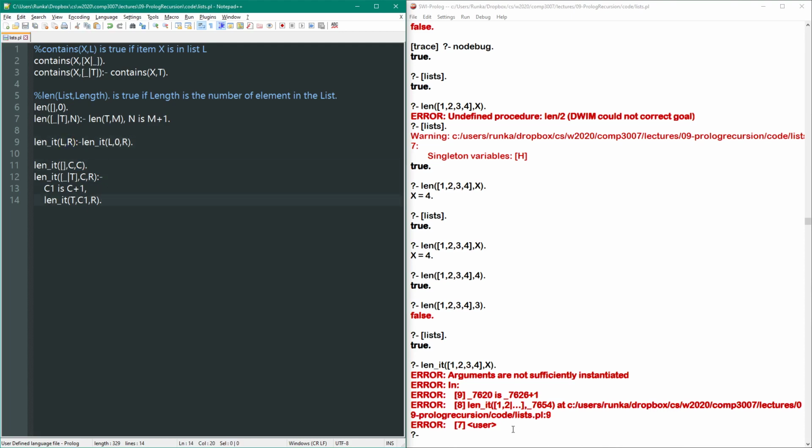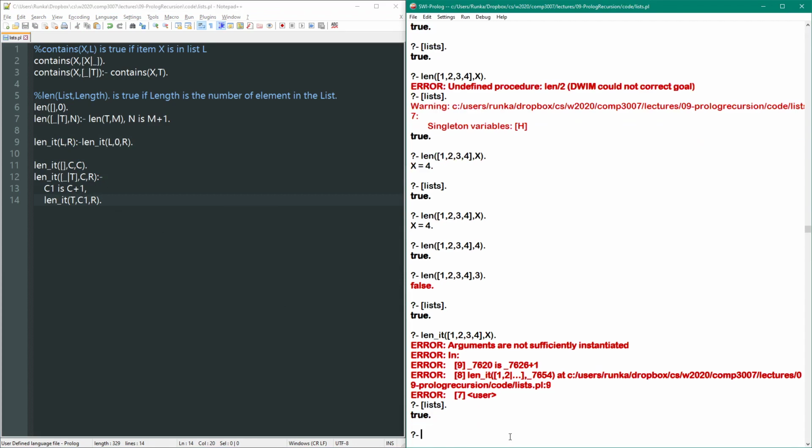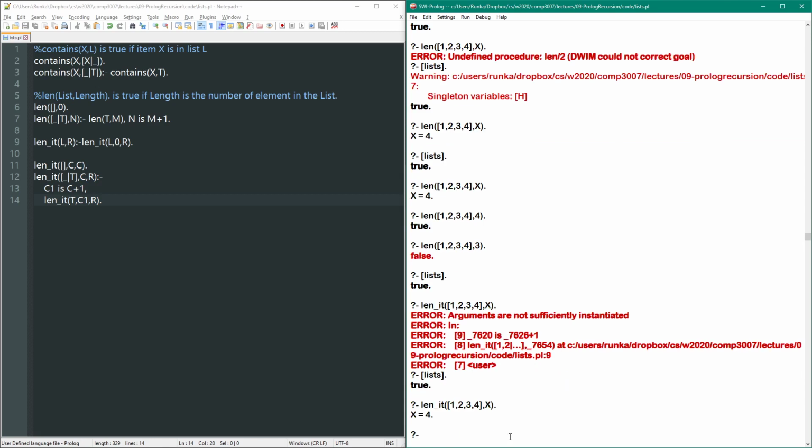So save this and try it again. Got lists. And let's see, len it, let's just do the same, 1, 2, 3, 4, x, and then that works. Okay, so there's the iterative approach. Again, we need some sort of helper so we can have the extra variable in there, and then we can pass values forward rather than trying to pull values back from the base case.